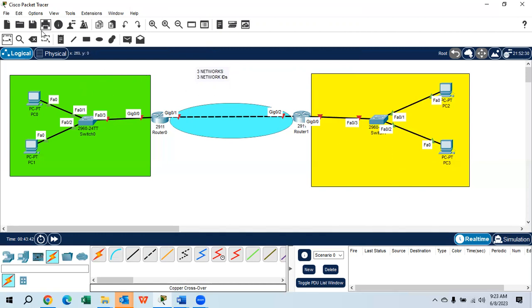So this one, we can take it as 192.168.1.0 slash 24, talking about the network ID. This one in the middle, 192.168.2.0 slash 24. This one too, 192.168.3.0 slash 24. So these are our three networks.